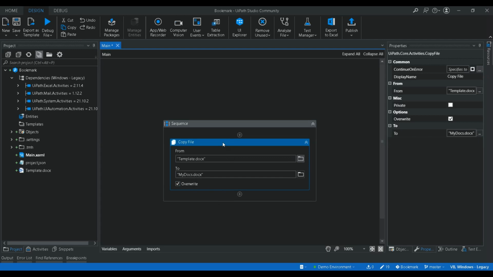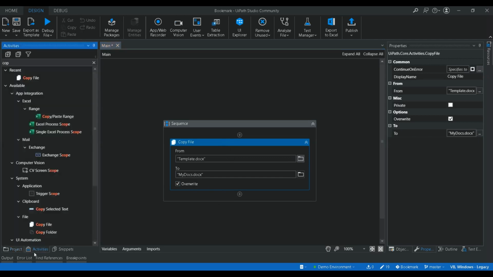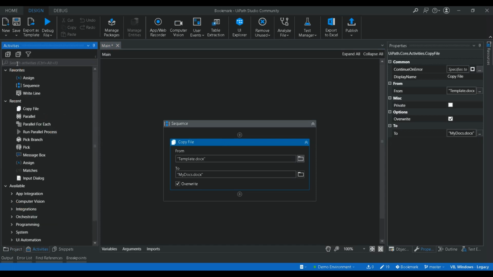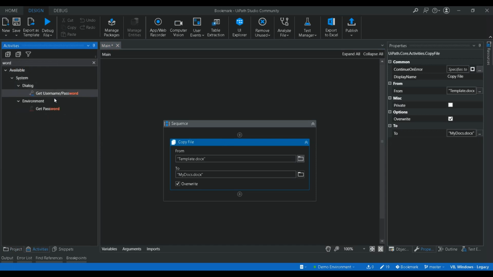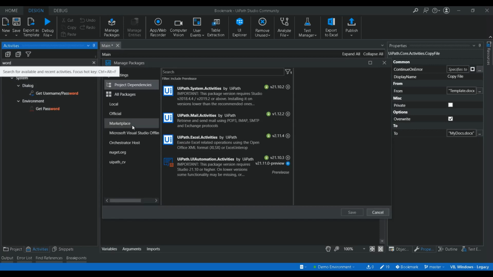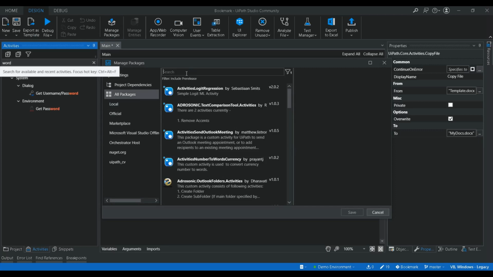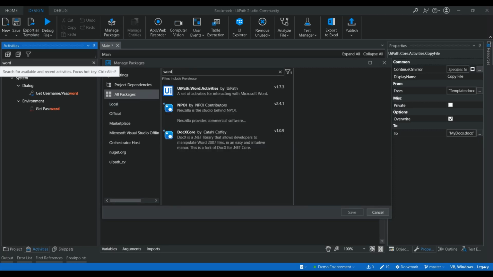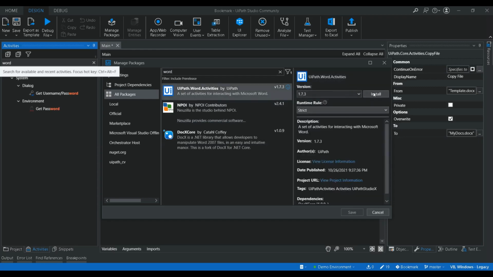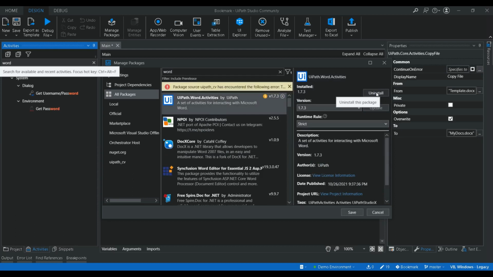Then what should be the next step? We have to use the Word activity to set the content to the bookmarks that we created inside the template. For that, I'm going to Activities and searching for Word. I think that package is not available on my machine. To get that package, go to Manage Packages, go to All Packages, and search for Word. Here you can see UiPath Word Activities. Just click on that and install the activity.